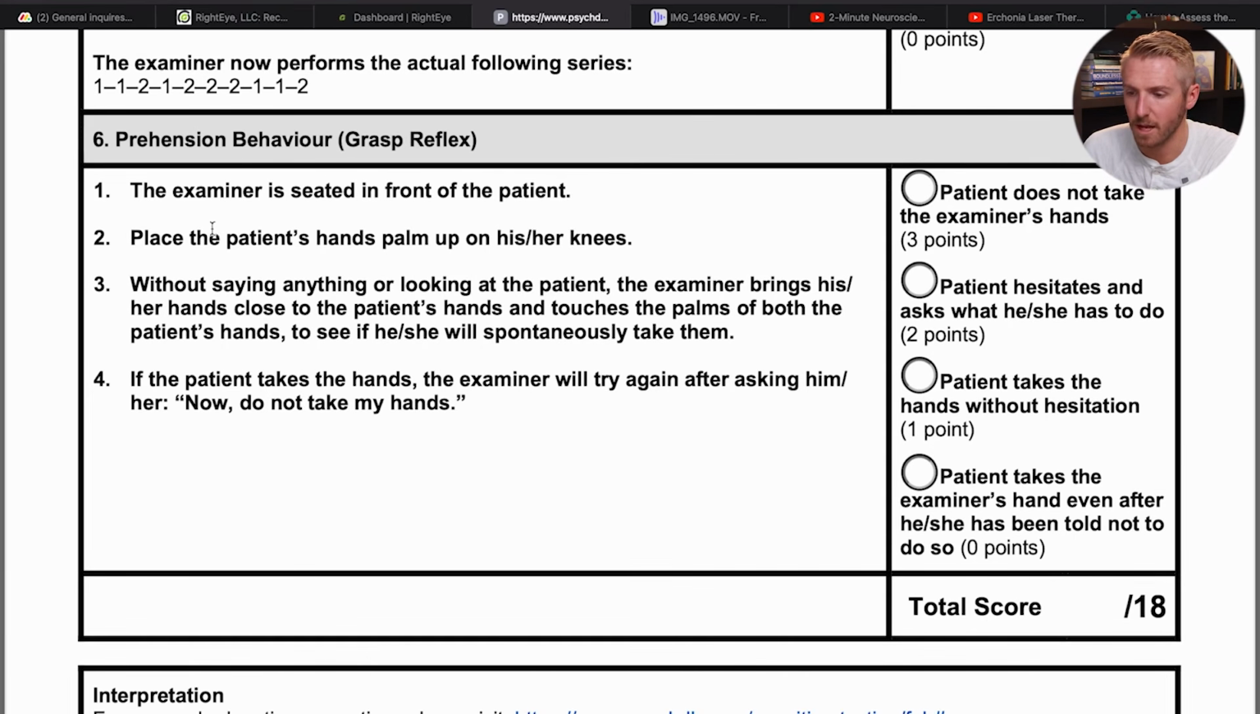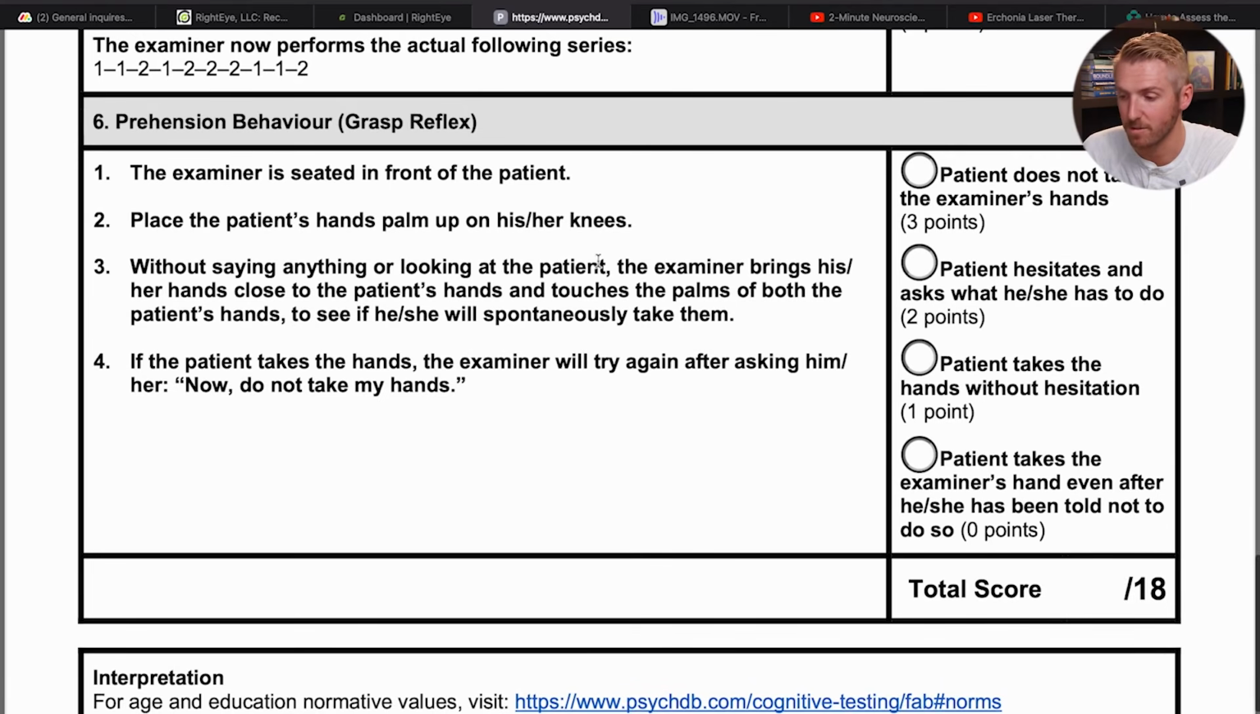Okay, so prehension behavior. The examiner is seated in front of the patient, places the patient's hands palm up, and basically puts their hands in theirs and tells them, without saying anything or looking at the patient, the examiner brings his or her hands close to the patient's hands and touches the palm of both the patient's hands to see if he or she will spontaneously take them. If the patient takes the hands, the examiner will try again after asking him or her, now, do not take my hands. So that's actually looking at a palmar grasp reflex in a way.